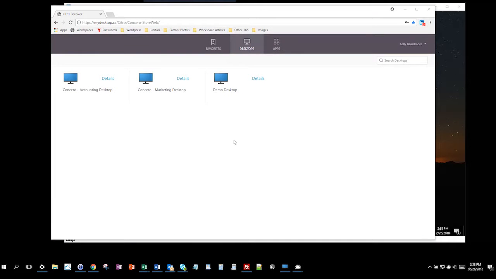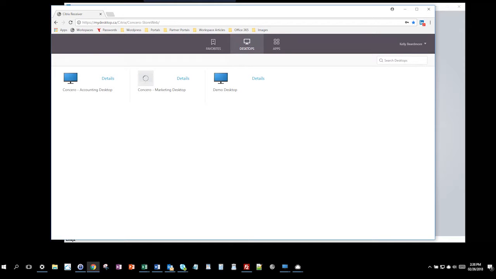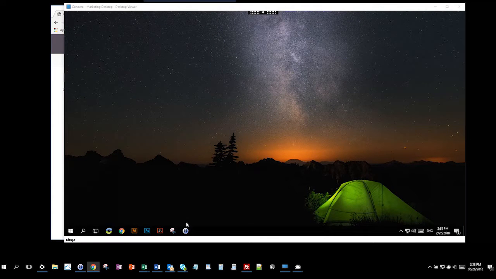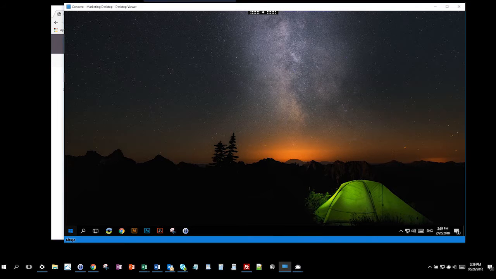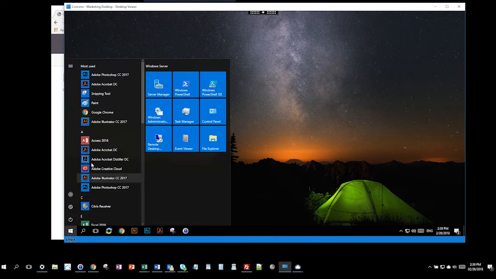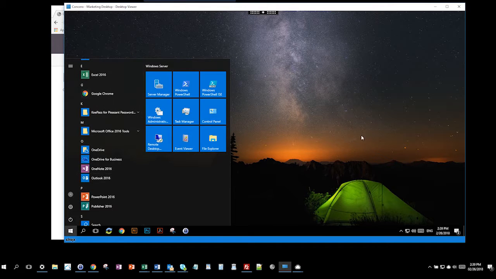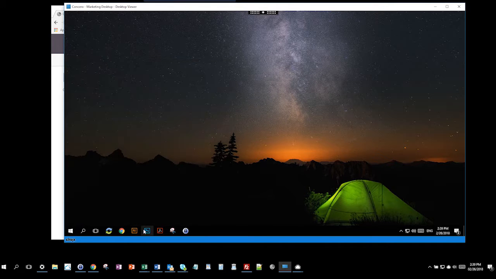So finally, let's click on the Concero Marketing Desktop. Here we have a completely different set of applications, the primary ones being Adobe Illustrator and Photoshop and Acrobat. It also has the Office 365 applications installed as well. If we look over here, you can see Access, Excel, the standard Office 365 applications, but really the stars of the show here are Photoshop.